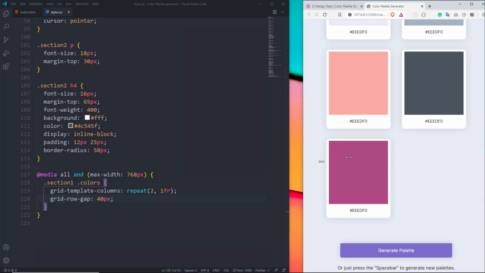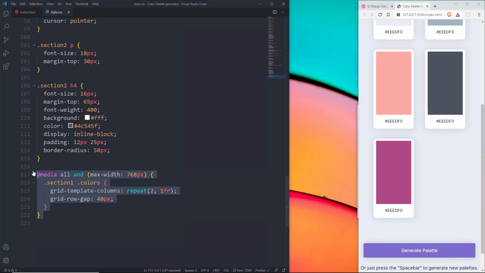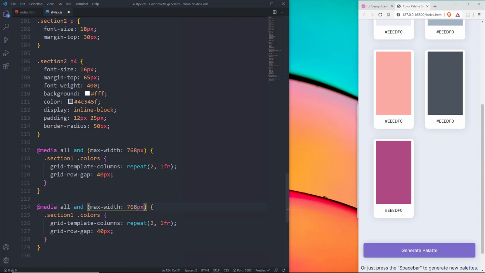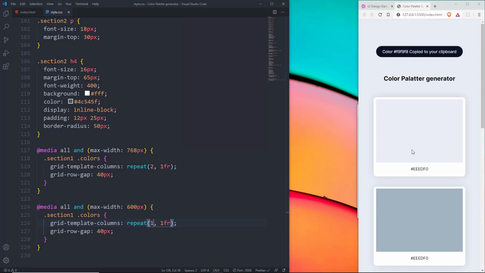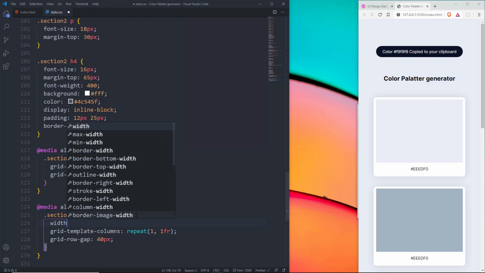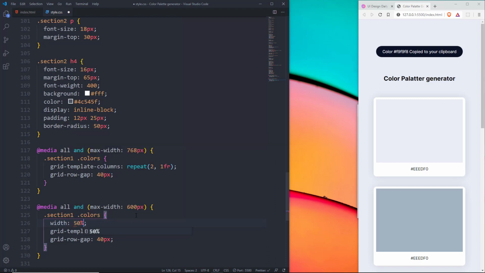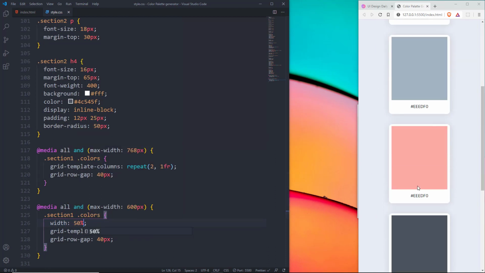And when it hits over here, we can just copy the same thing, something like this, and we can make it around 600 pixels. We need this to be 1, so it's going to be like that. Now if you see, it just doesn't look nice because it's too big, so we can simply say width of 50%, so it's going to look like that, simple as that.